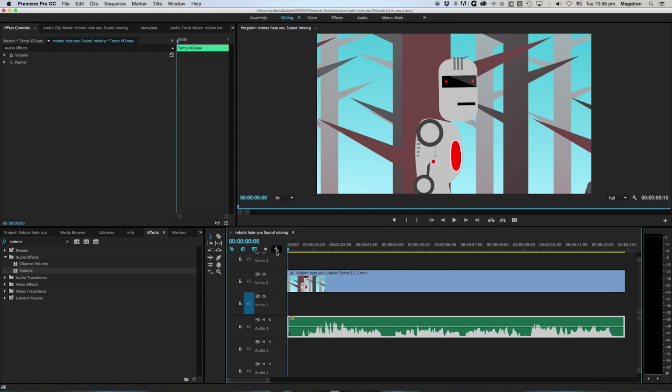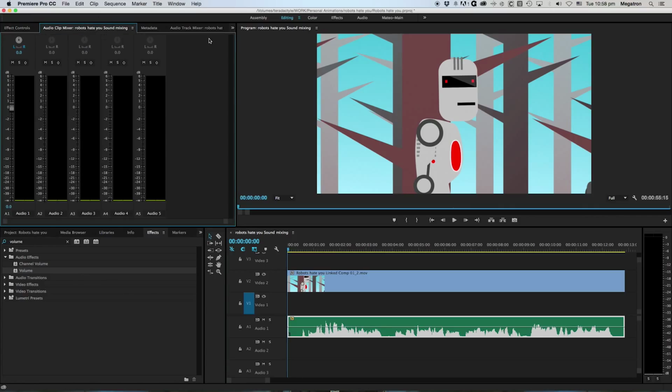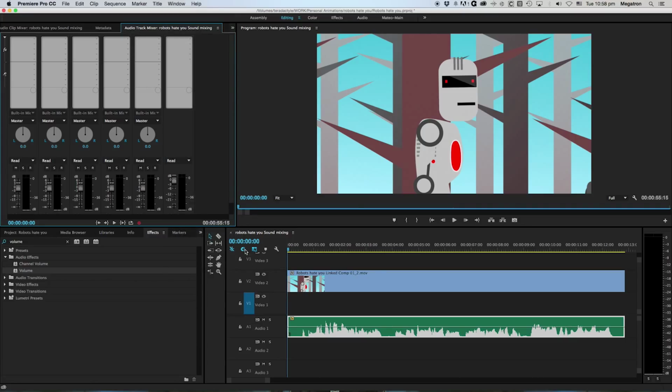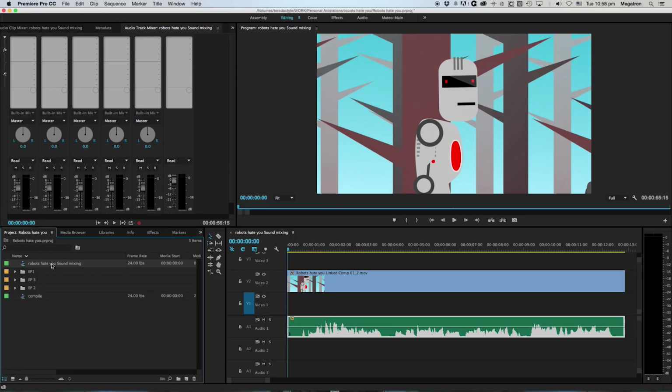Now, that's pretty cool, but another really useful thing is to throw a compressor on top of this to really punch out the sound. So what you can do here is go to, not audio clip mixer, but audio track mixer. If you can't find where that is, just go here. You'll be able to find audio track mixer and then just look for the track. It's dependent on what sequence you're on, so this audio track mixer is for this particular sequence.